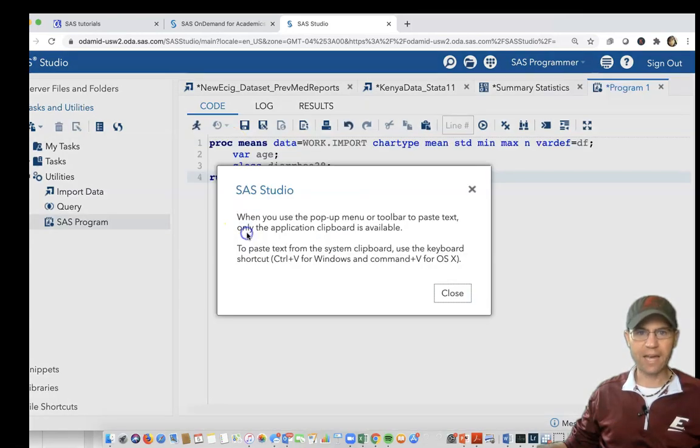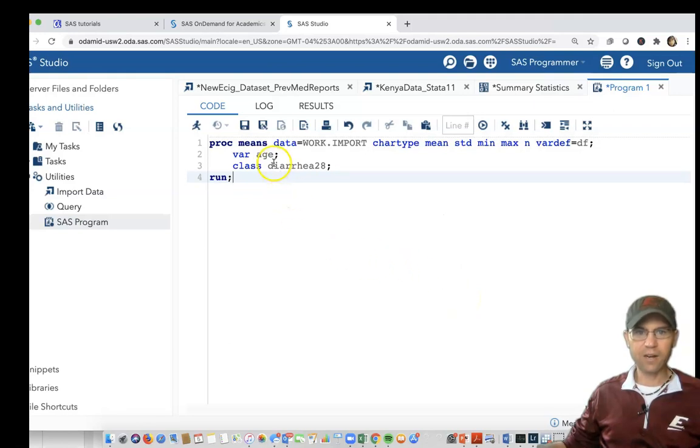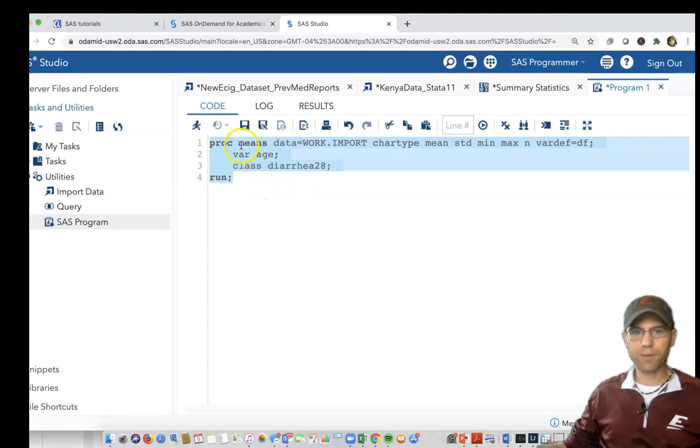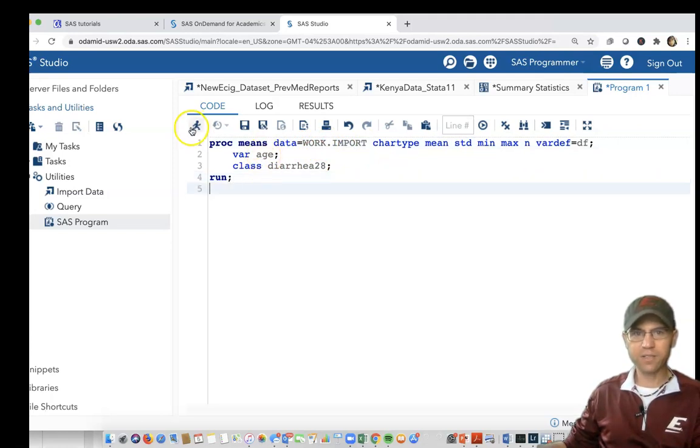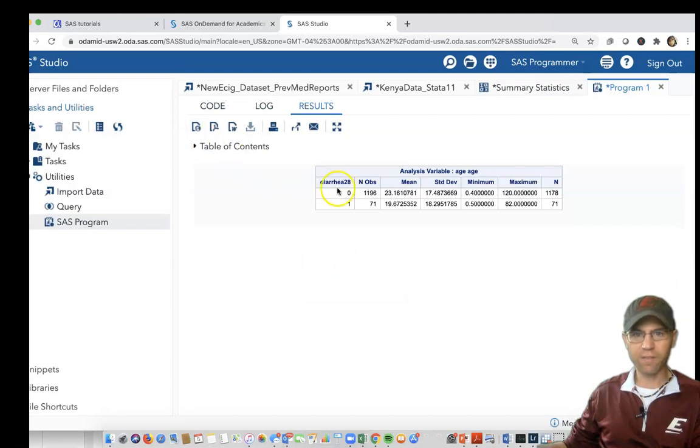And I'm gonna hit paste because I copied that command. And here is the command that I copied. Okay, so you see proc means data equals work.import. And I'm gonna run it just so you can see that this command still works all by itself. See, it did it all on its own, without the help of the drop downs, I just copied the command.